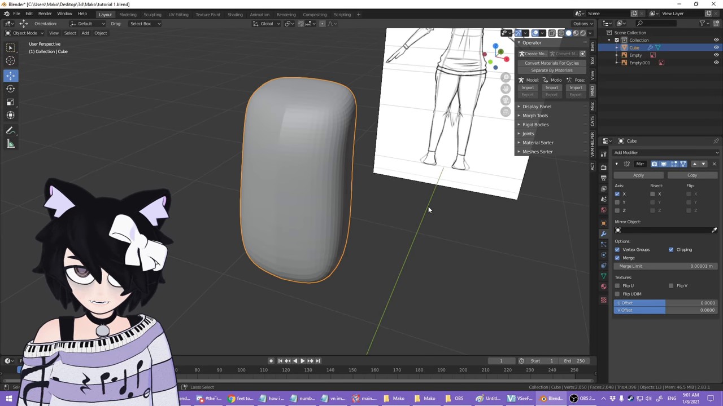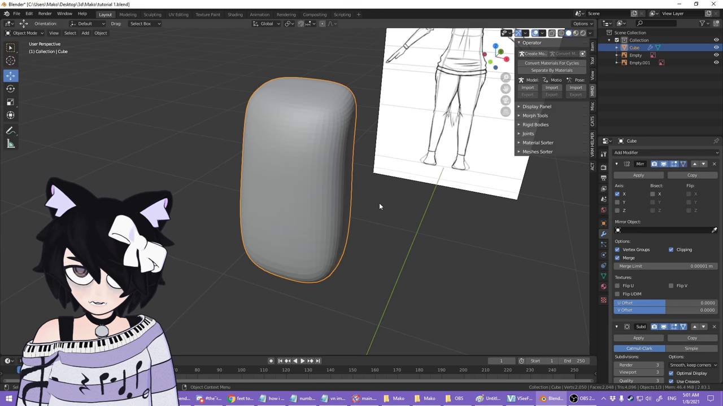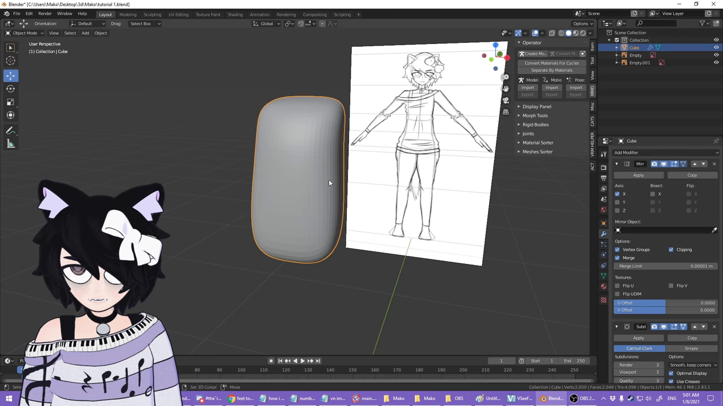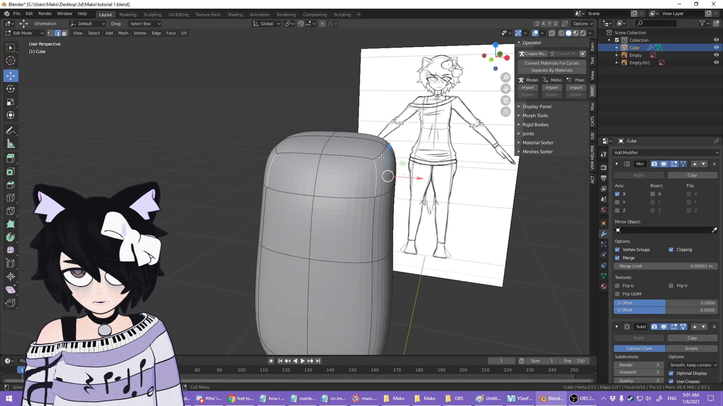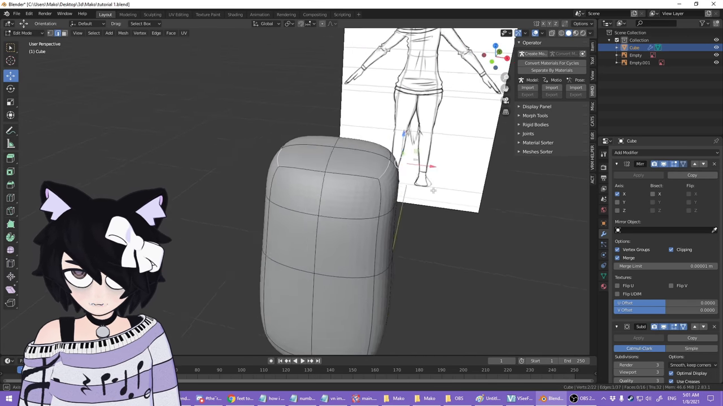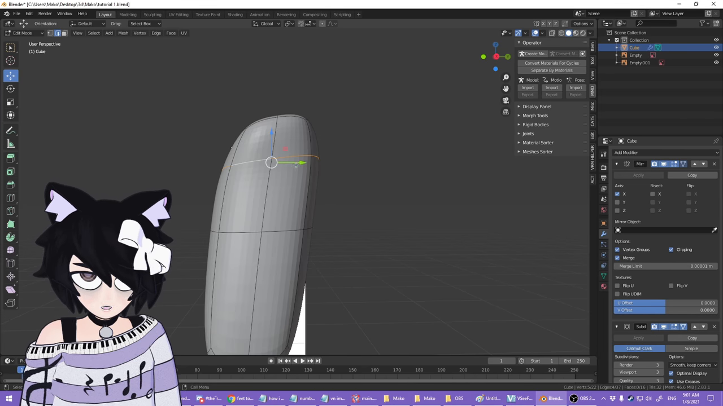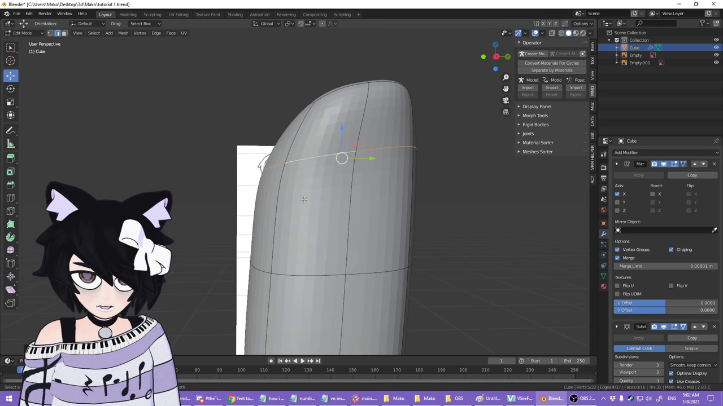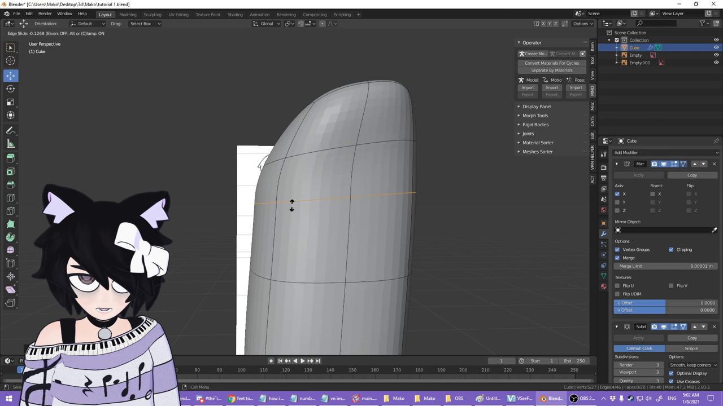Whereas if we have a low poly thing and we want it to be higher poly, we literally just add the subdivision surface modifier and then we're good. Of course, you'll have to compensate here and there a couple places because you do end up losing a lot of detail, but you can add things like, say we add another edge loop right here.